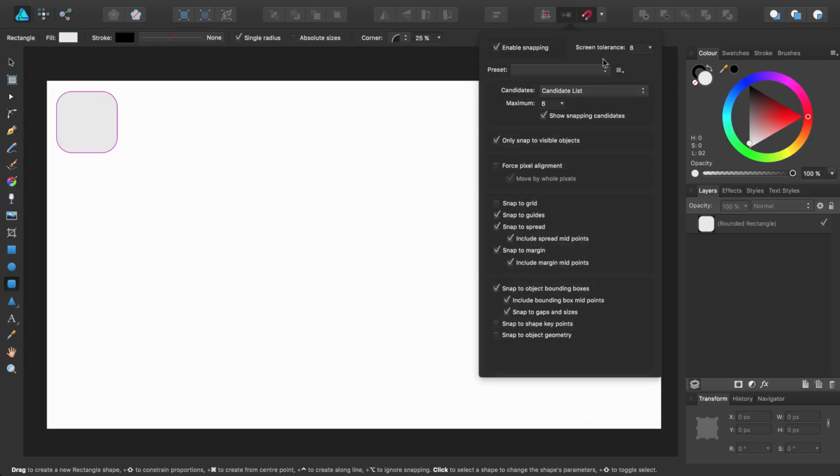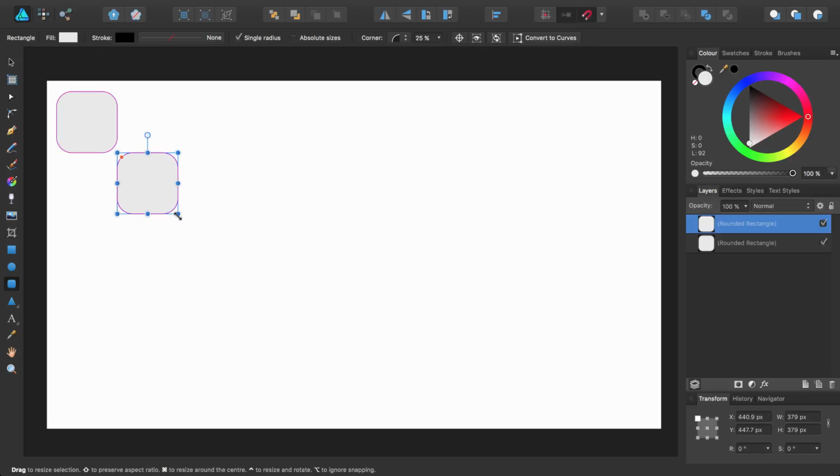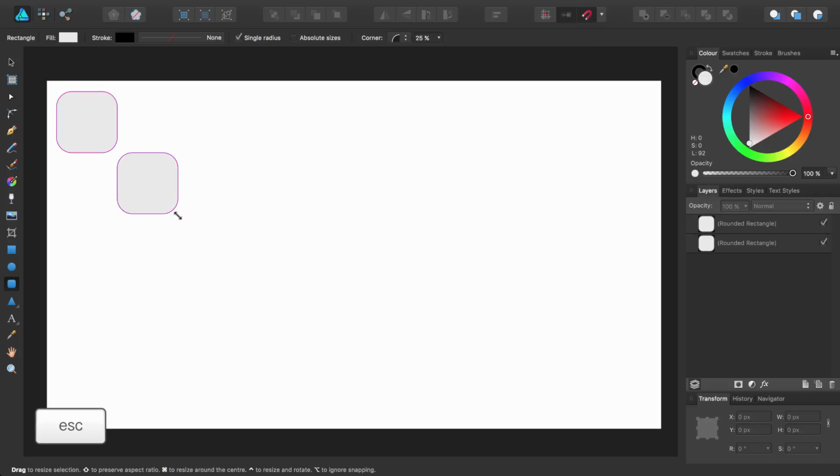If I display the snapping options and switch off the Show Snapping Candidates option, the purple outline will vanish. The rectangle is still a snapping candidate, it's just the indicator which has vanished. I'll switch it back on before we continue. Because the square is a snapping candidate, Designer displays dynamic guides and I can align my next object to it like so. If I press the Escape key to deselect the new shape, you can see it has also become a snapping candidate. This object has been added to the candidate list.